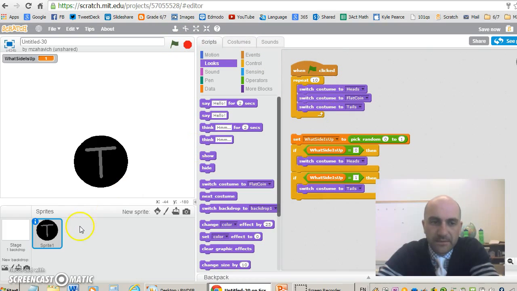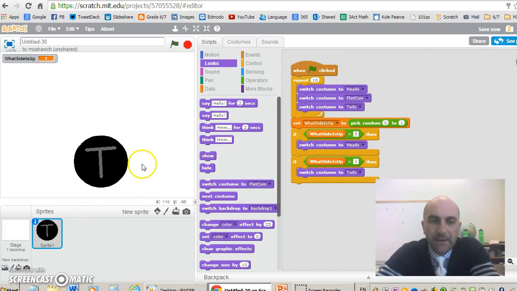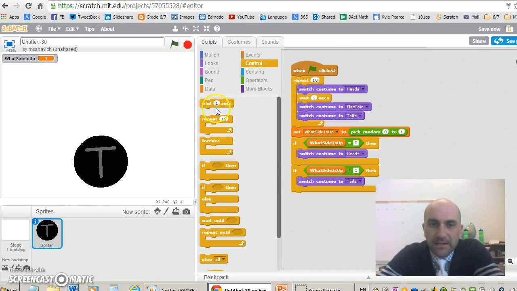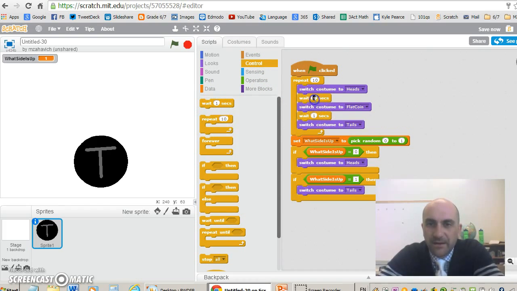Repeat 10 times. Now, if you can't see it flipping, it's because of the computer. This is one of the things about working with Scratch. The computer works so fast, it's sometimes hard to see. So we need to tell the computer to wait. Wait 1 second. Wait 1 second.